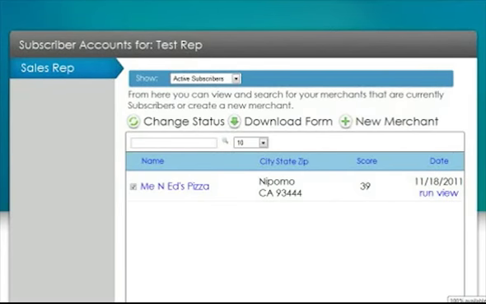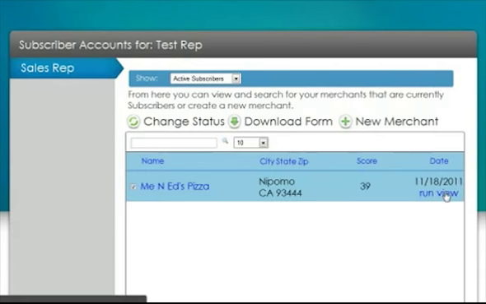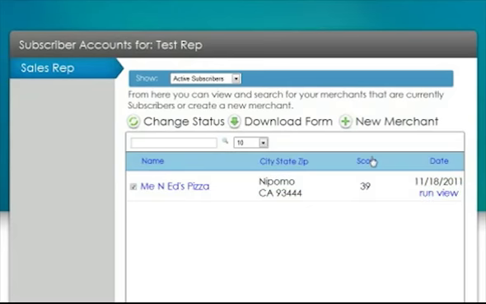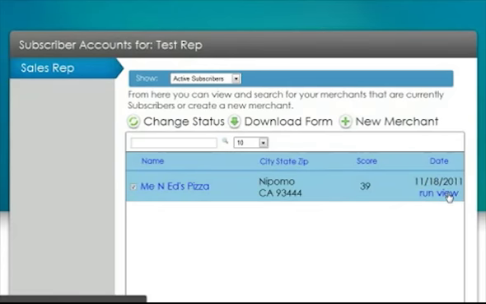All right. Now that we have a report that's been run, we're going to take a look at the results of that report. As a sales rep, you can go in and view each report directly from your merchant listing page, or you can still drill down to the actual page itself and choose to view a report from there. For this case, we're going to choose View, and it's going to pull up the last report that was run.